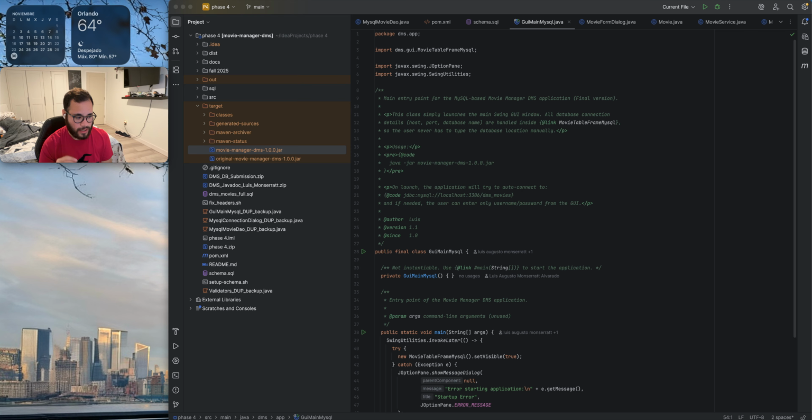I test database errors like wrong credentials or connection failures, and I confirm that every change in the GUI is reflected immediately in the MySQL database.